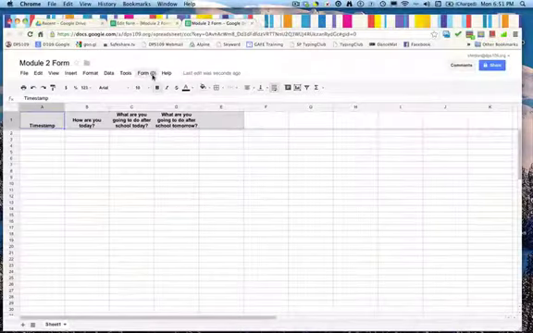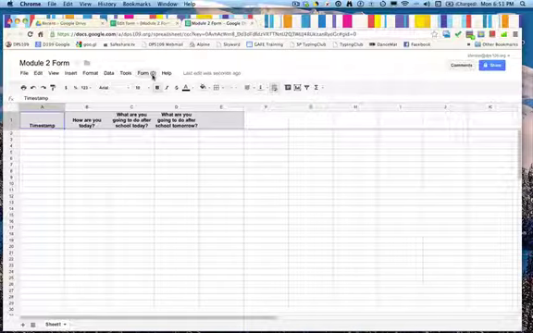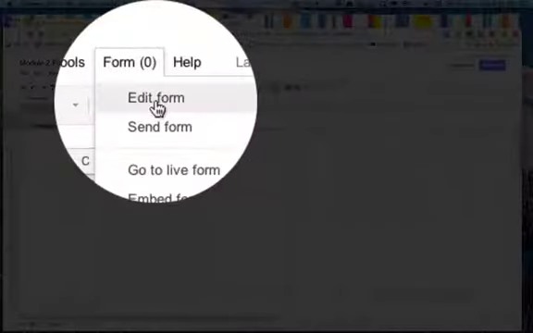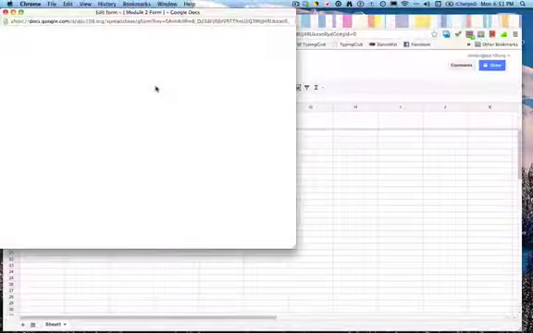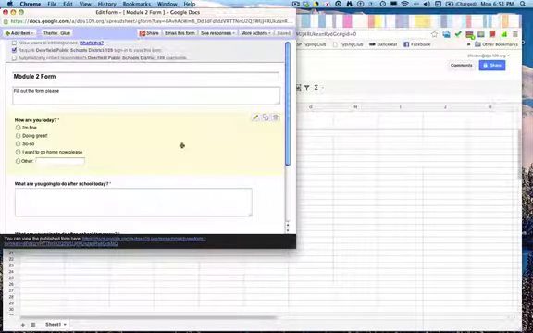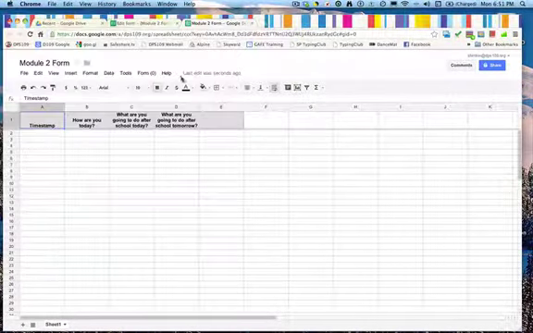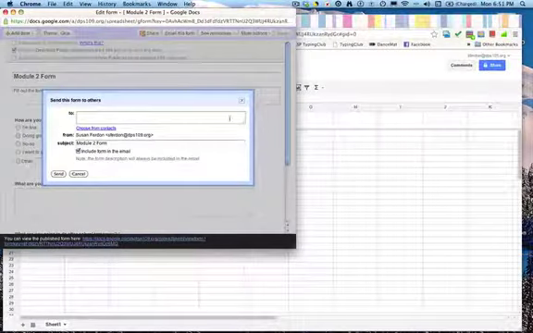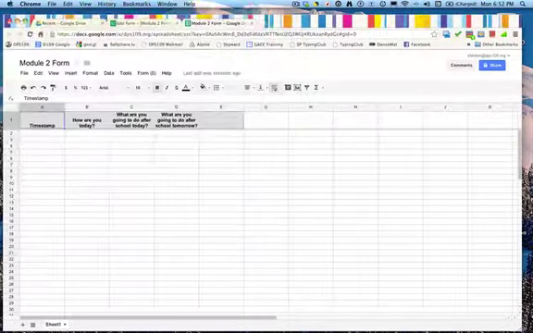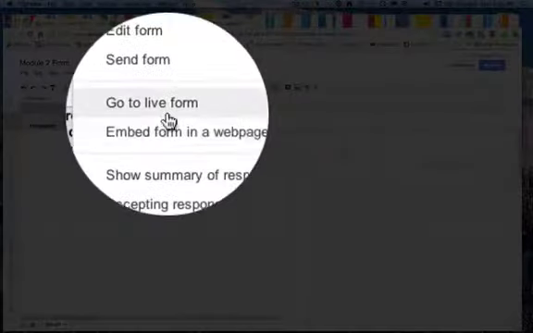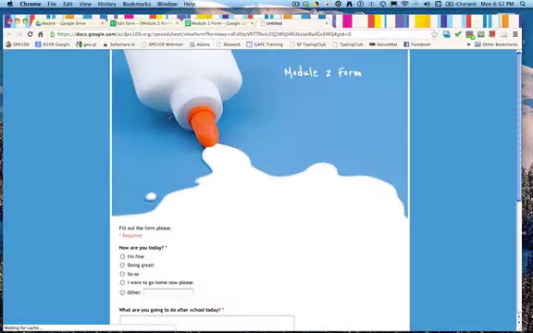So let's say you want to add some more questions or you want to edit the ones you have. Simply click on the Form menu, click on Edit Form, and it takes you back to that same edit view that we were in before. If we click on Send Form, that gets us back to that same email option. If we click on Go to Live Form, here's where we see the pretty version. And if you would like to send the link in an email, you can simply copy the URL and paste it into your email message.